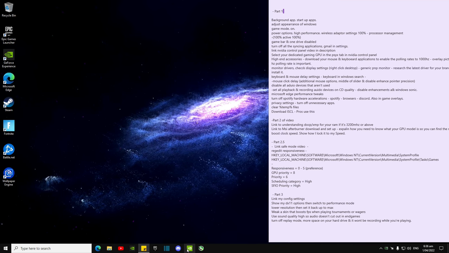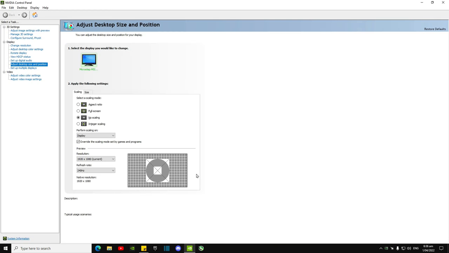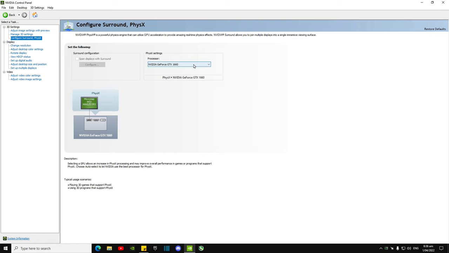Also, one more thing I forgot to show in that video, which is really important. Go into your control panel, select the physics in our tab. Yours might be on auto select, so select your dedicated gaming GPU.